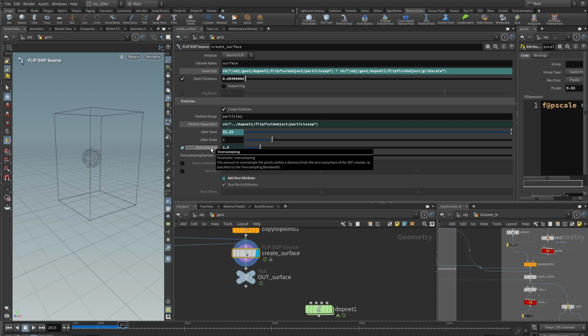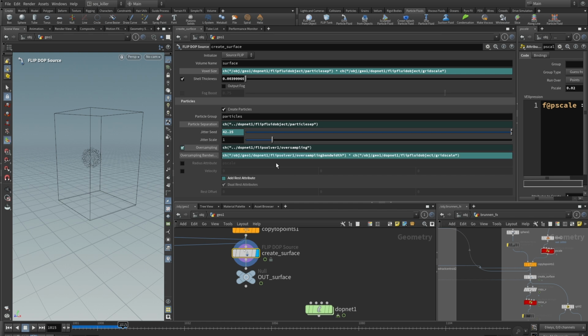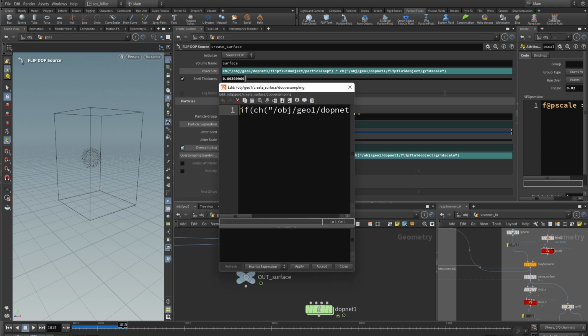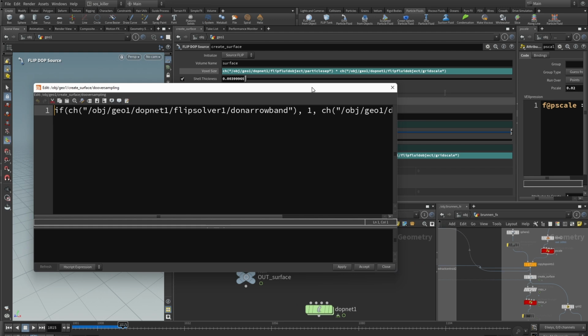Then we also have this oversampling. If you click it here, this shows you the connection, and also this connection. You can find them inside the flip solver. If you look carefully, it's the flip solver oversampling width, and also here the flip object grid scale. For these, there is no way to just click on them and get the connection. What you can do is click on this one, go to expression, and edit expression, and it will show you the connection.